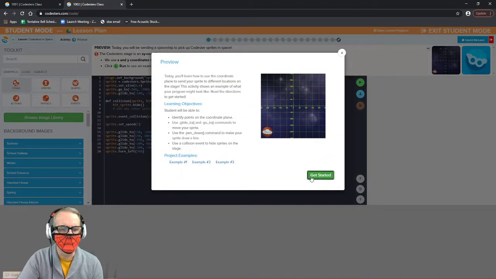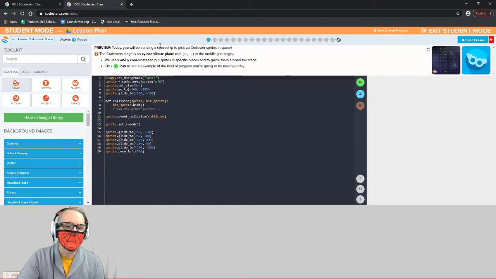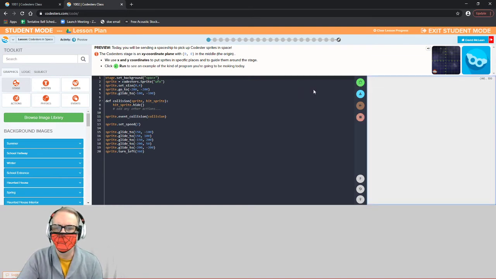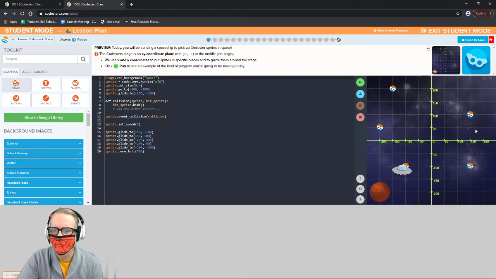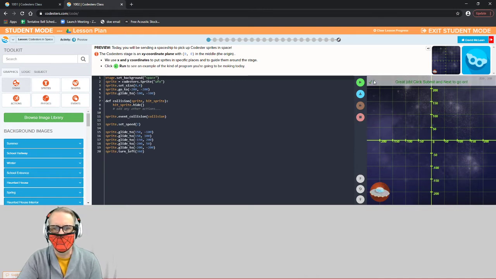Let's get started. So the Codesters stage is an XY coordinate plane. We use the X and Y coordinates to put sprites in specific places and guide them around the stage. So right now we've got the 0, 0. We've talked about this in the last unit, but now we're going to actually use it. So let's click Run, Save and Run. Our sprite starts over here, moves around, picks up the different sprites, and then goes back down. Alright, got our check plus. That's all we have to do for that one, is see what we're talking about.